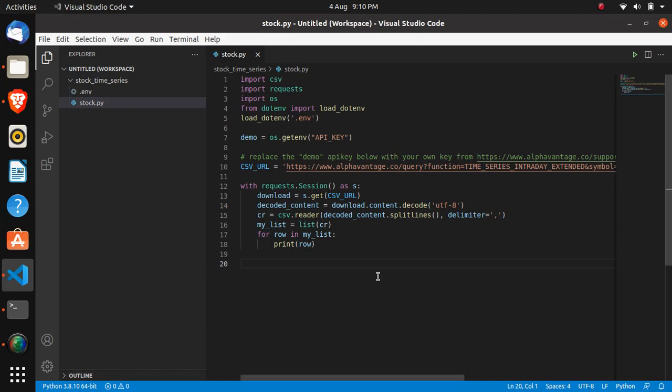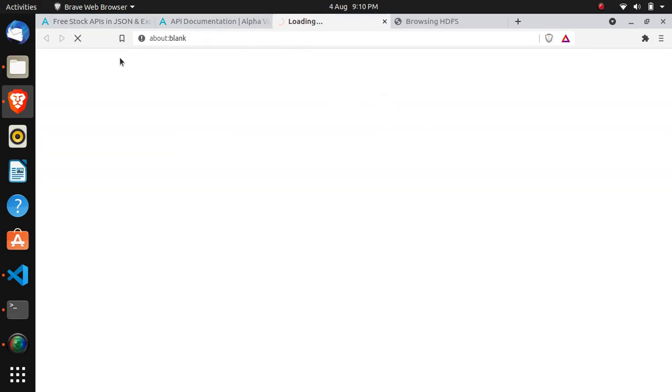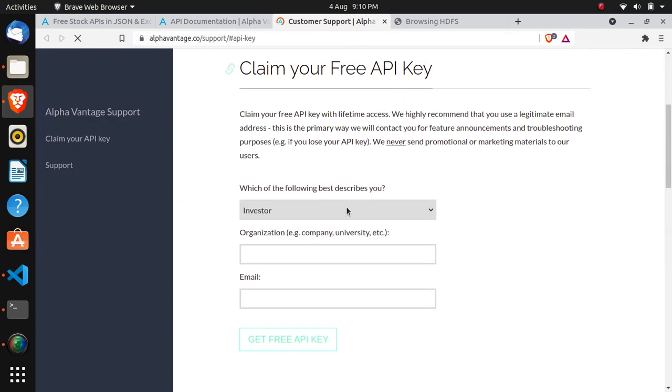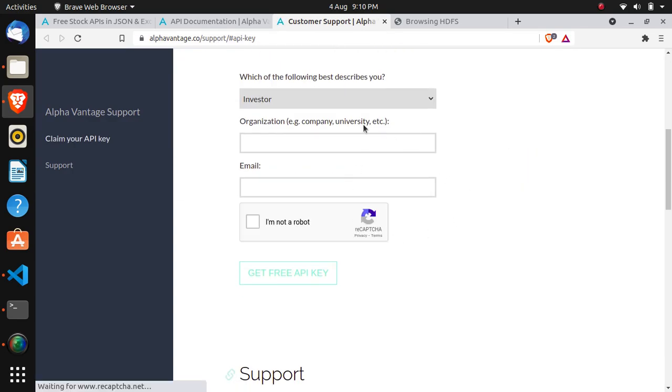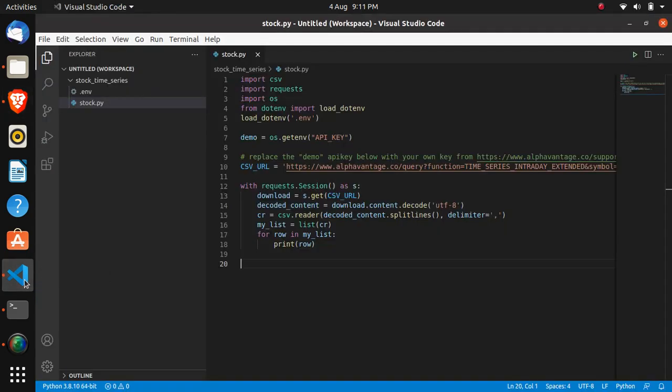First we have to copy that code. There is another thing: if you don't have an API key, you can get one from here. The first thing you have to do is fill in this form and get your API key. For this video, I have already got my API key.